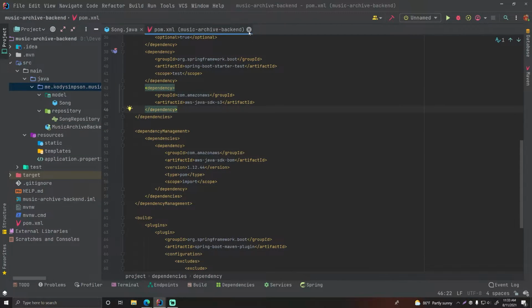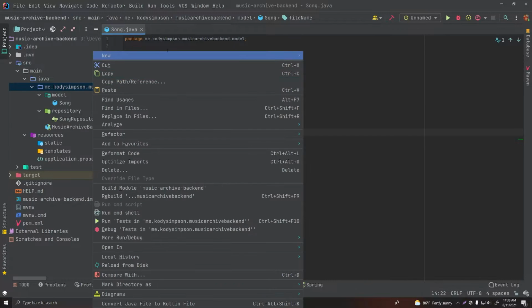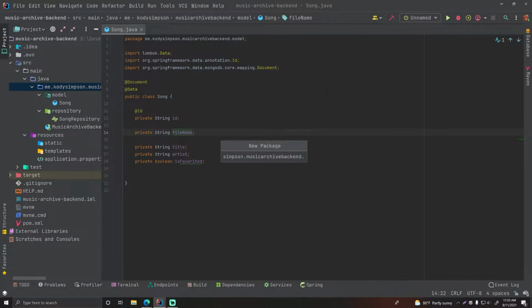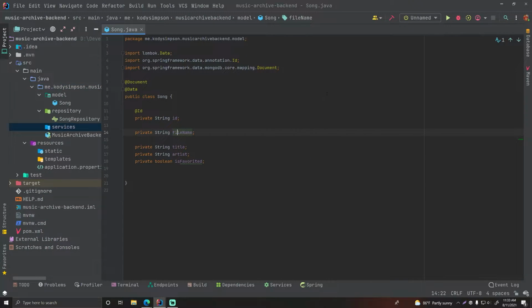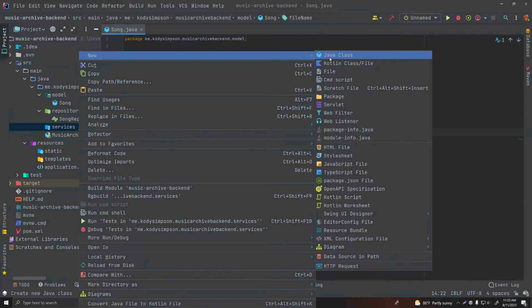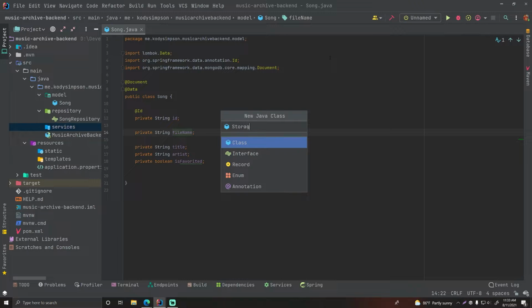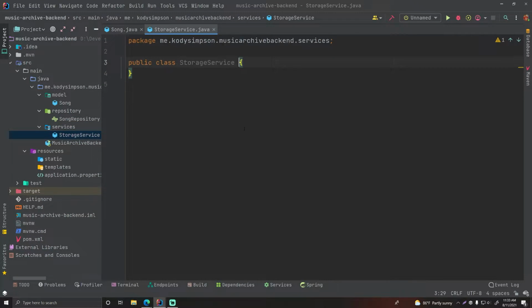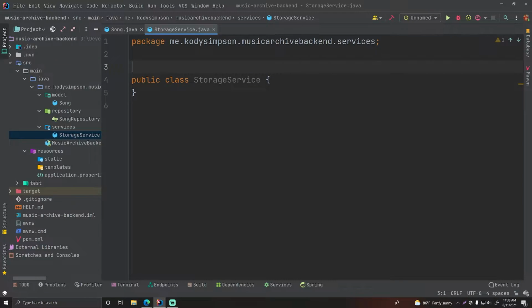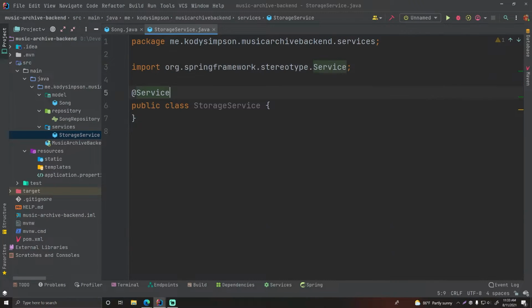So back in our Spring Boot project, we're going to create a new package called services, and this is where our storage service is going to live. So the storage service is going to be how we interact with the DigitalOcean space using the S3 SDK or the AWS SDK. Okay, so click that. So we have a new storage service class, and we're going to annotate this as a Spring service so that we can use it in other components within our application.